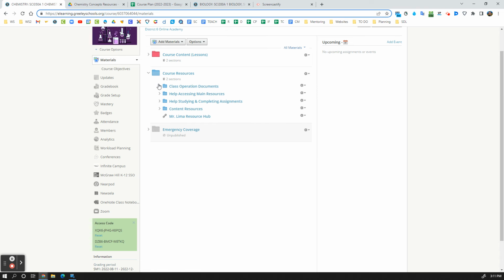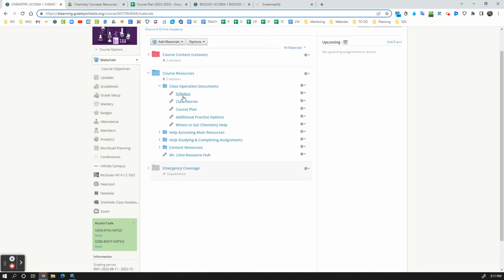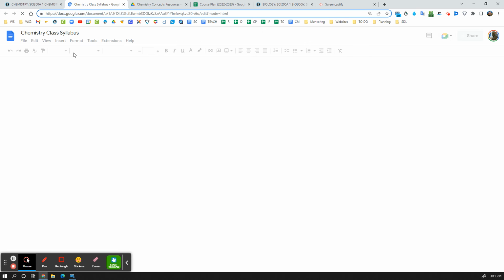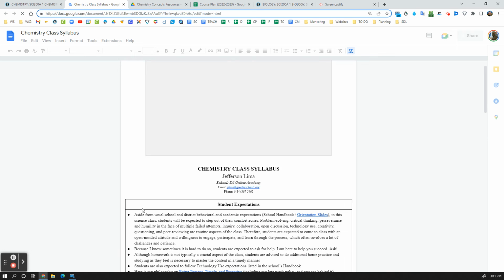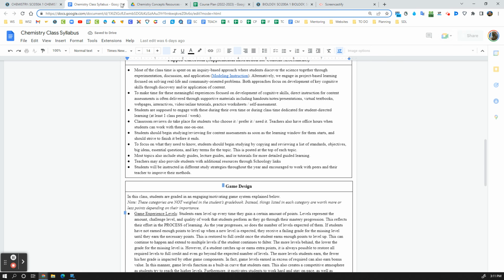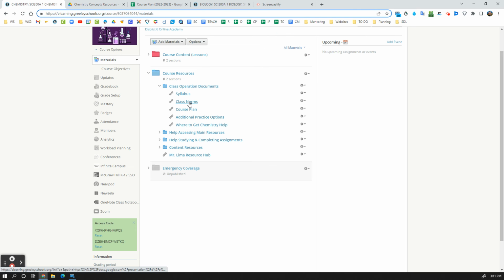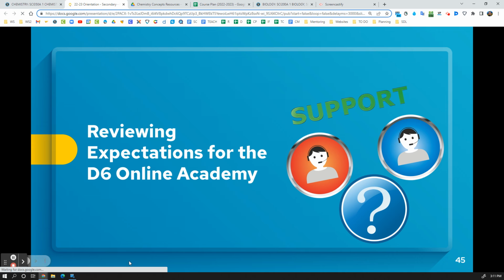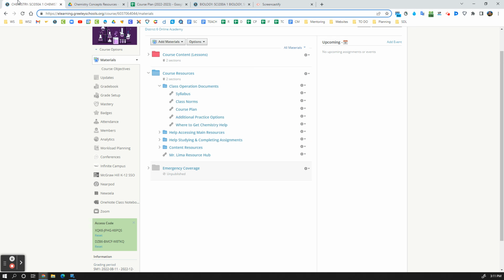On the first one, called Class Operations and Documents, you can find your syllabus, which basically is a full breakdown of how the class works, all the grades system and stuff like that. And I explained that in class, but if you ever need a reference, it's in there. There is the class norms, which points to our presentation, which talks about my expectations of how I expect students to behave in the class in accordance to D6 Online Academy standards.